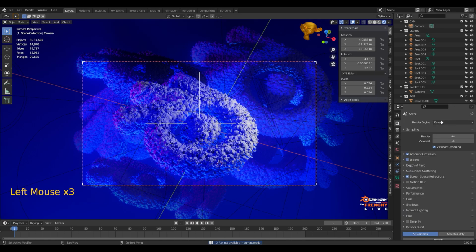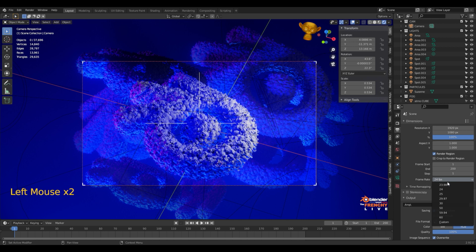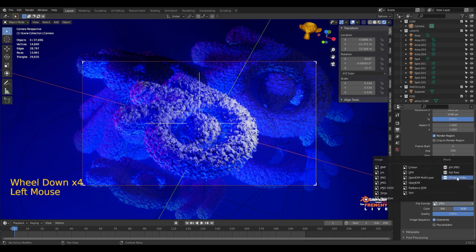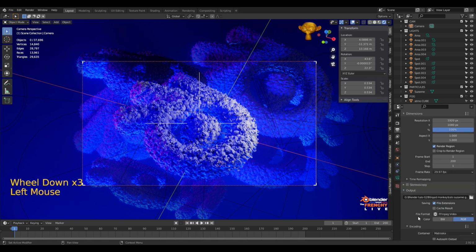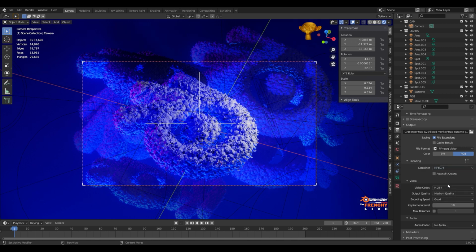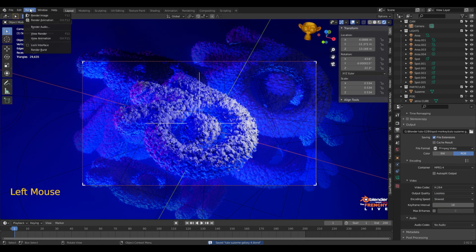We will render it in Eevee. Set the frame rate to 29. File format should be FFmpeg. Set your file location, encoding MPEG-4. Go for lossless and choose the slowest. Go to Render, Render Animation.